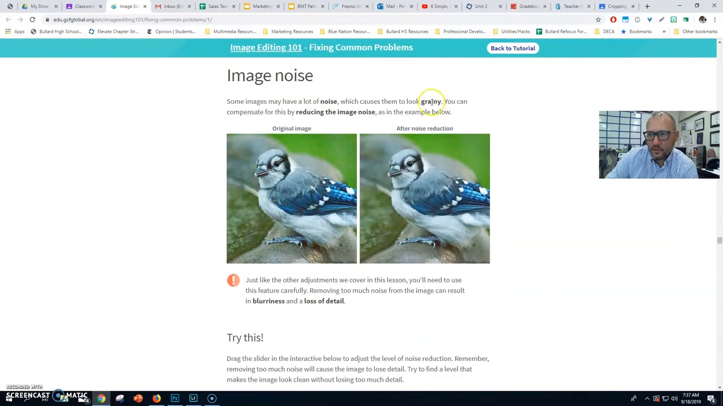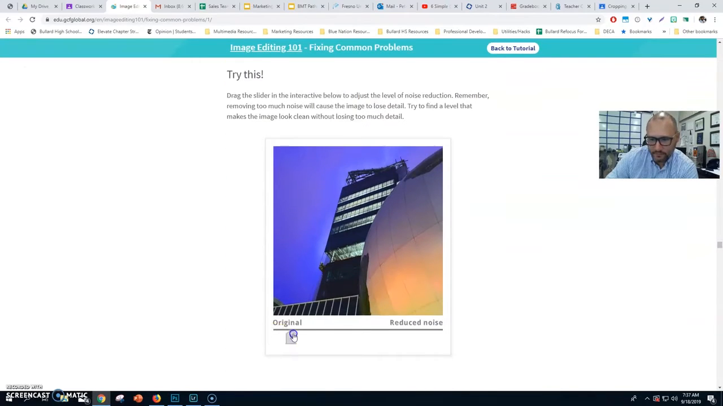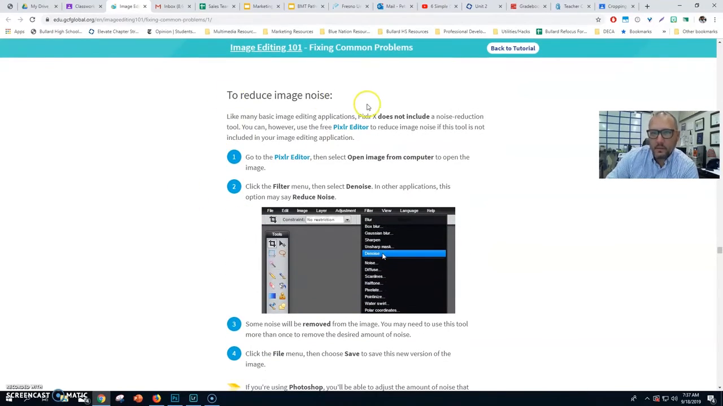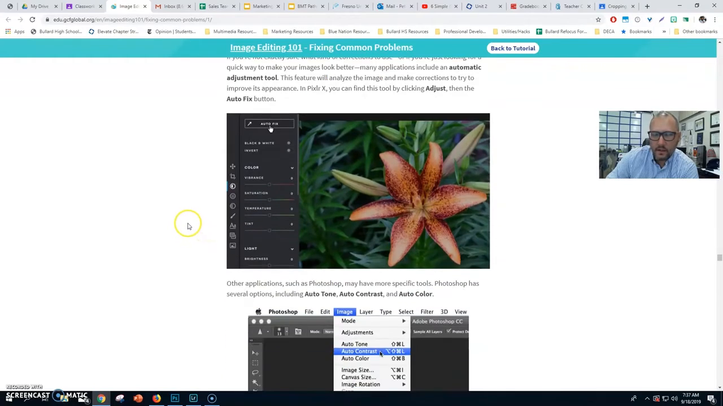Image noise has to do with the graininess that you'll get in a photo, and a lot of times that has to do with the light that was either there or not there. With image noise, that can be fixed with tools in our editing as well. So they give you a little slider to play with that too. In Pixlr X, you can go to the filter and there's a denoise filter that will help you do that.